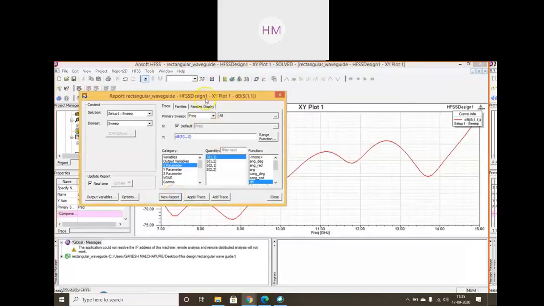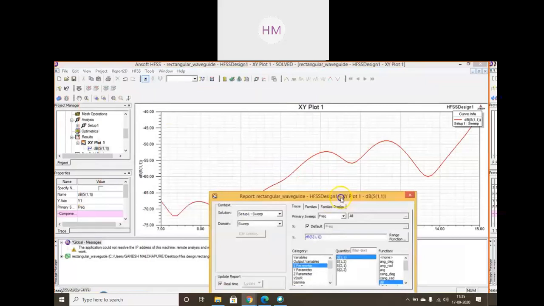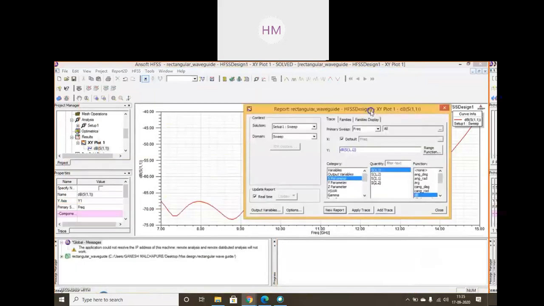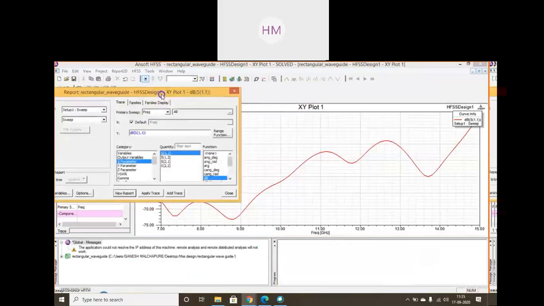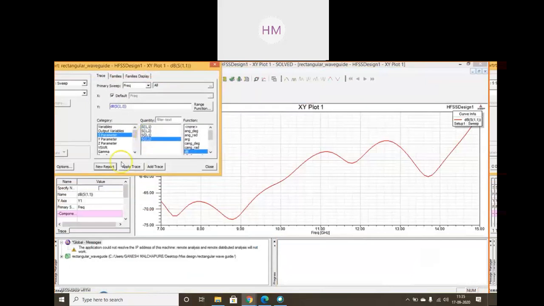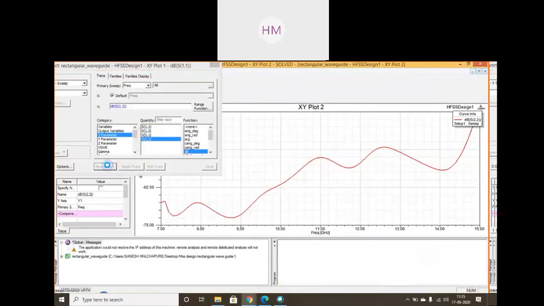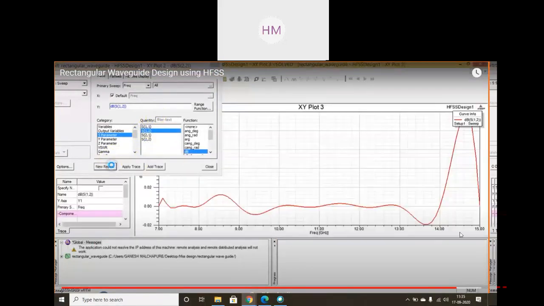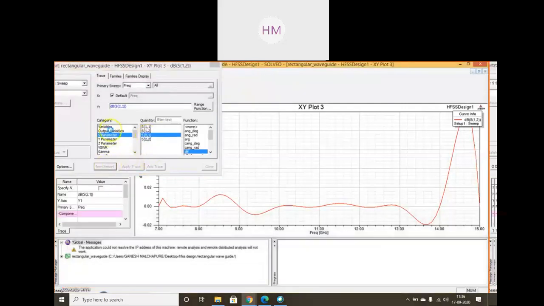New report. This is the screen which is showing you which parameters we are plotting, and then we are having this XY plot. S11 अभी मैंने plot किया है. Now S22 dB S22 it is written over here. Starting frequency was 7, ending frequency was 15. S12 parameter, now S21 parameter is this.